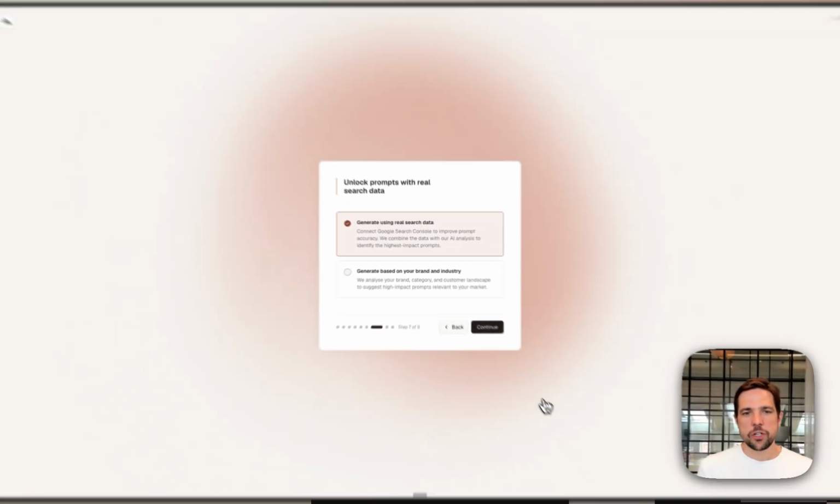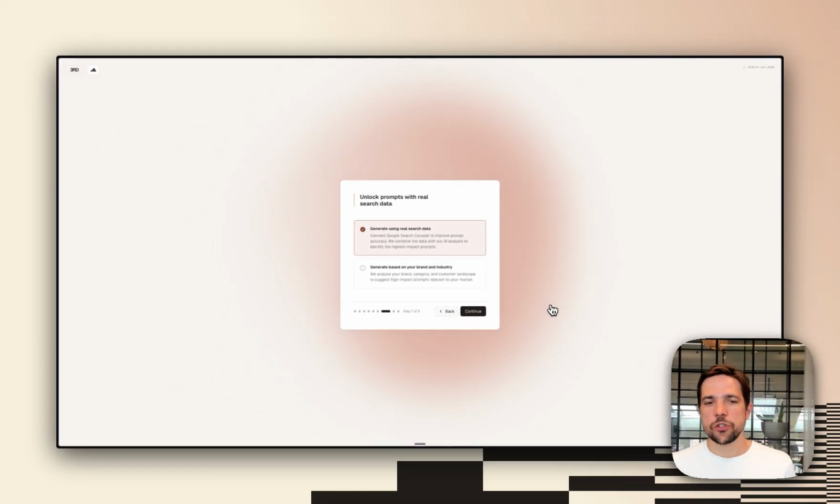So let's press continue. Now we're about to venture into creating the actual prompts that will mimic the customer's actual questions across the different AI models. In order to mimic actual customer behavior accurately, the best way to do that is to give us access to your Google Search Console.